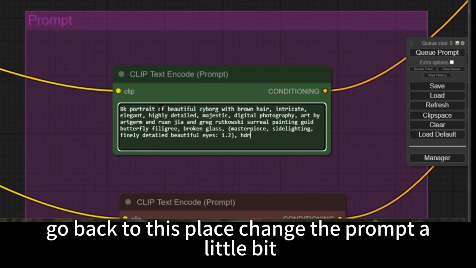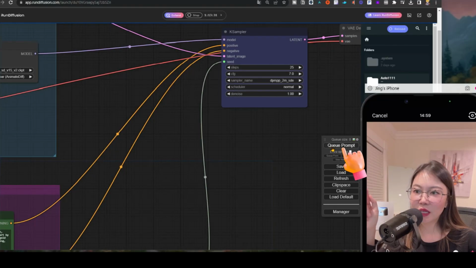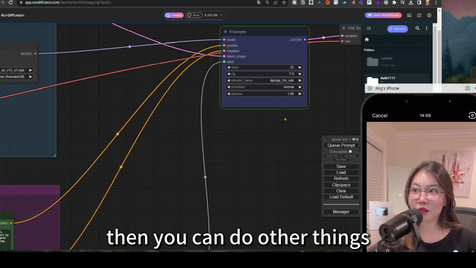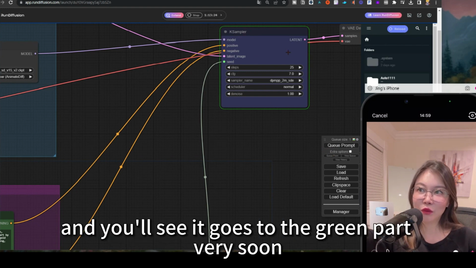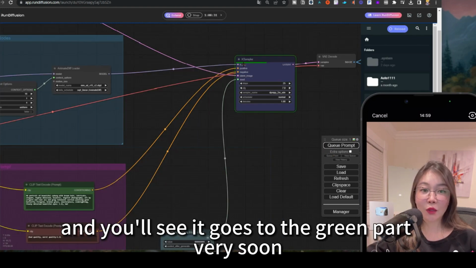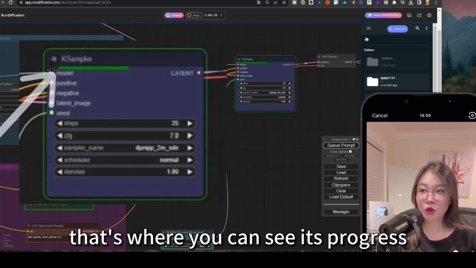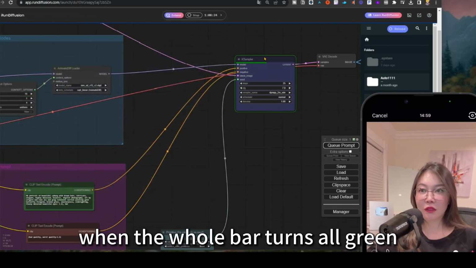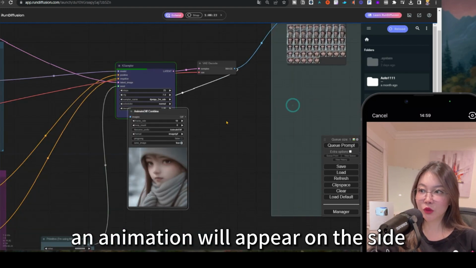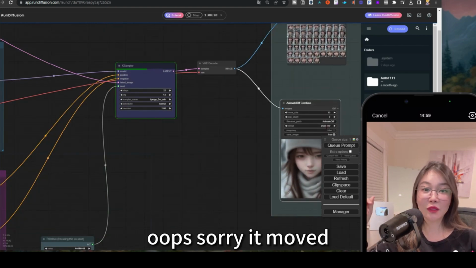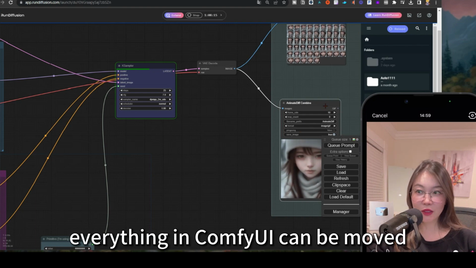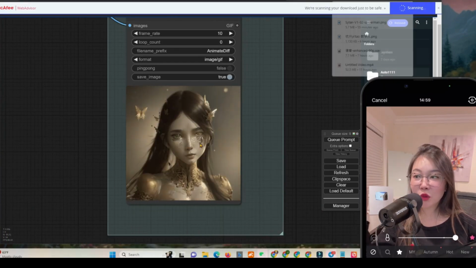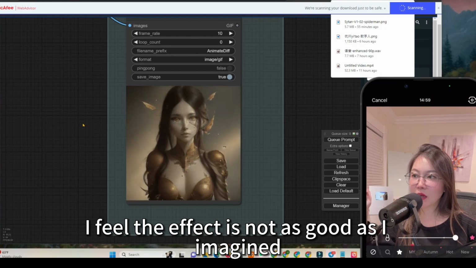Go back to this place, change the prompt a little bit, then click Queue Prompt again. Just click it, then you can do other things, and you'll see it goes to the green part very soon. That's where you can see its progress, from left to right. When the whole bar turns all green, an animation will appear on the side. Oops, sorry, it moved. Everything in ComfyUI can be moved. Okay, it's out. I feel the effect is not as good as I imagined.